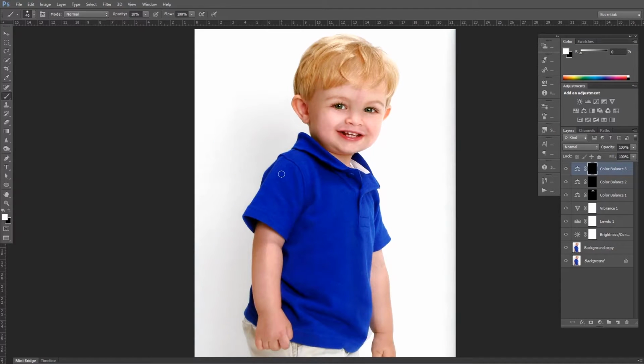B for brush. Make sure you're good to go. 10% should probably still be good. Let's stay with 10%. That's probably a safe place. And we're just going to paint in the color of his shirt to bump up that blue a little bit, like so.